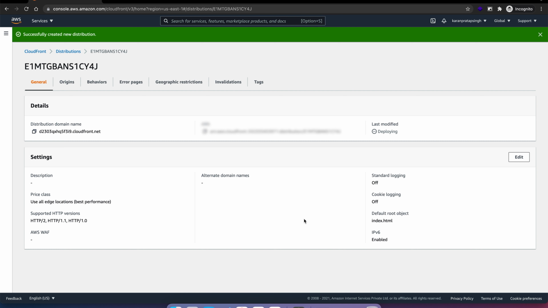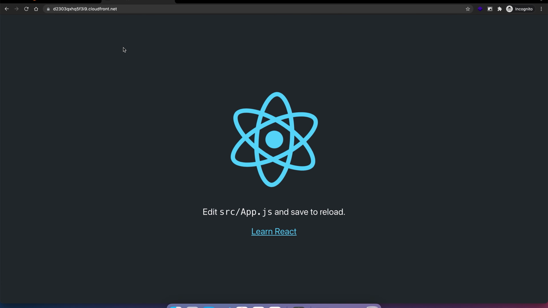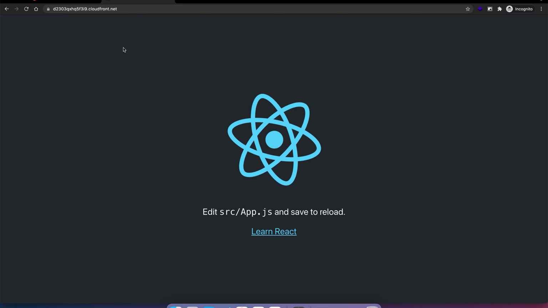So now CloudFront should cache and distribute our static assets to all the edge locations. You can also configure behavior, error pages, geographic restrictions, and invalidations, which we'll check out in detail. After a quick refresh, we can see our changes are deployed. So let's open our distribution domain name. And as we can see, we can access our app through CloudFront.